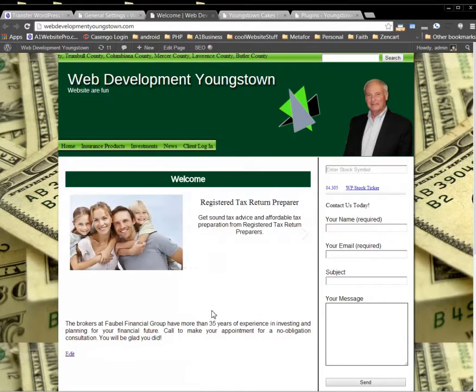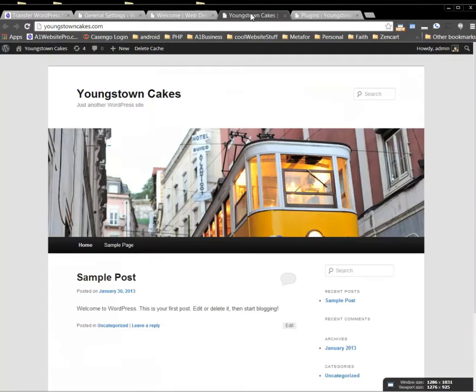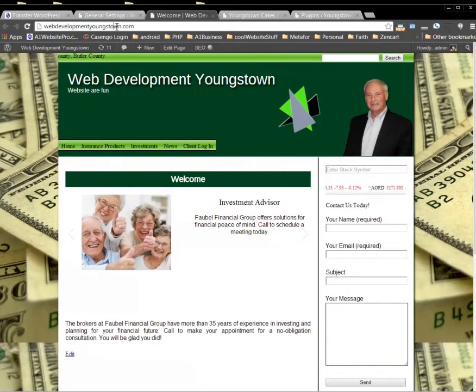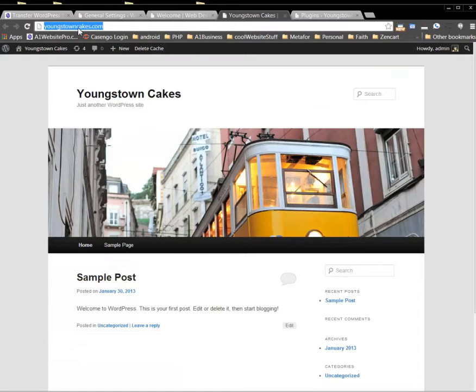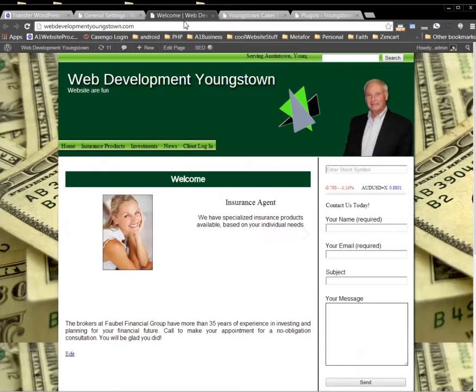So here we are, on a WordPress website. Now this particular lesson is about transferring a WordPress content management system from one URL to another URL. We're looking at webdevelopmentyoungstown.com, and we want to transfer all this content to a new URL, which is youngstowncakes.com. Both of these are WordPress content management systems.